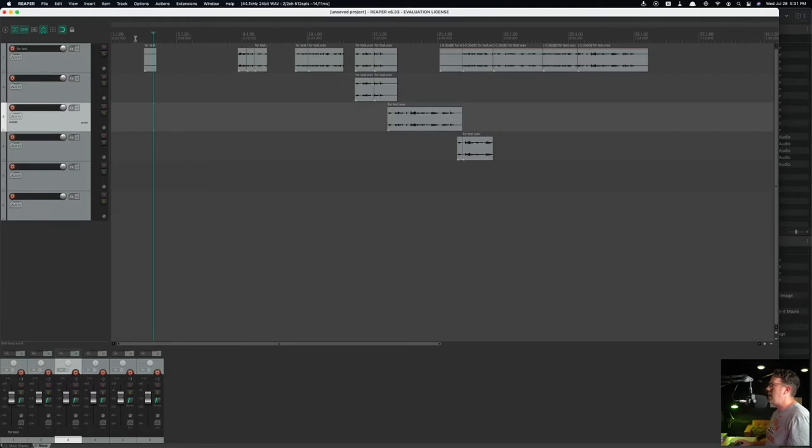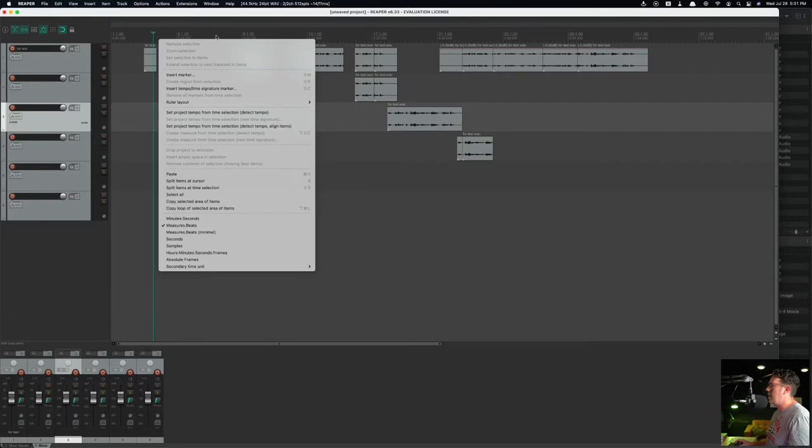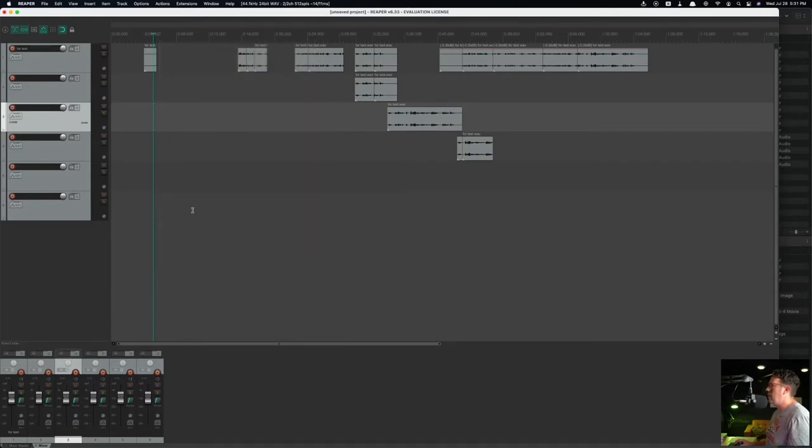Okay, so speaking of the timeline and such, you can actually right-click on the timeline up here and see minutes, seconds, instead of minutes, beats. I love that. Now I can see I'm 10 seconds in, I'm an hour and a half in. It shows time instead of the beats. That's a very helpful tip for podcasters, obviously.